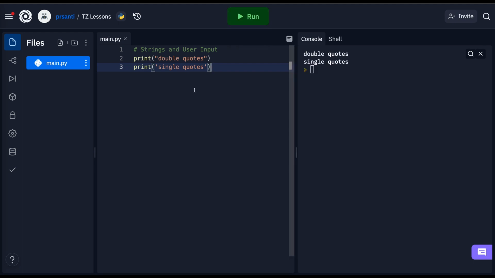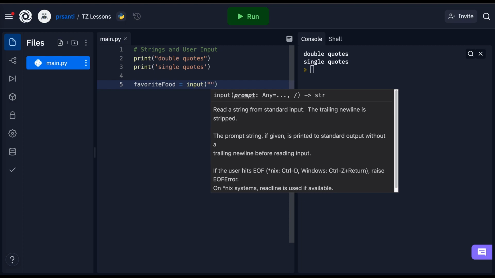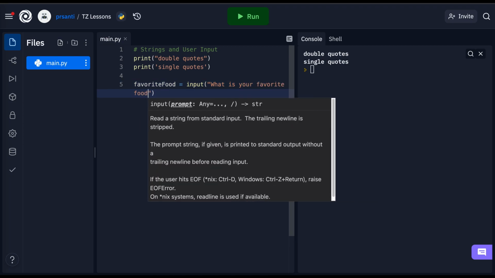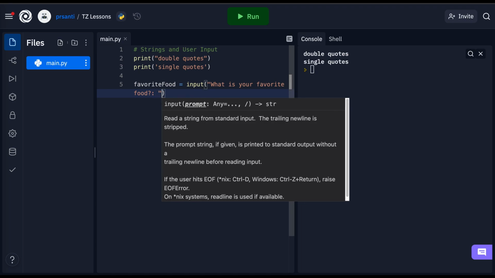Next, let's learn about user input. I'm first going to declare a variable here called favorite food and set it equal to input. The input function prompts the user in the console for a response. In this case, I want the question to be, what is your favorite food? Followed by colon and space.